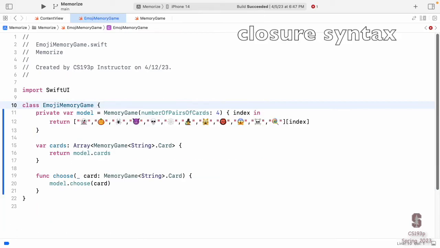A couple more minor things we can do here. One is this index here. If I were to replace this with $0, well, $0 is a special name. $0 means the first argument, and I could have $1, $2, however many I want. And if I use that special name, then I don't need to say index in. So $0 is a placeholder for the first argument if you pass it. Now, we could do that here.